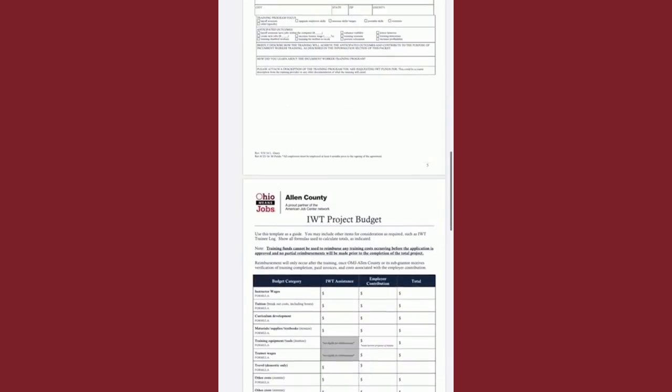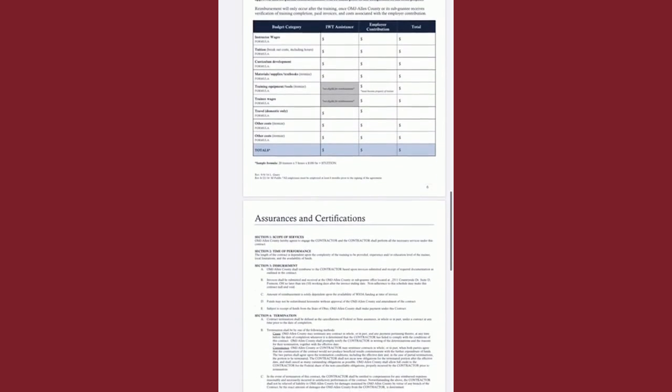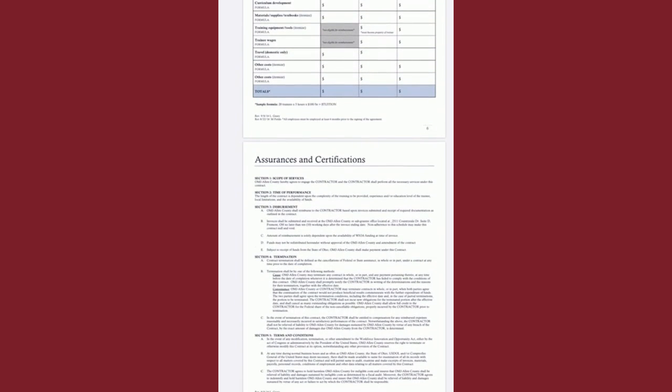The budget category breaks down the training costs into sections. Only input estimated costs in the sections that apply to the training project. The estimated budget helps us determine if and how much reimbursement we can pre-approve.